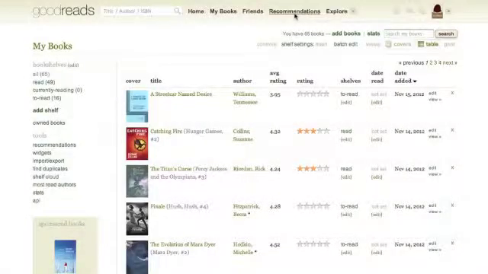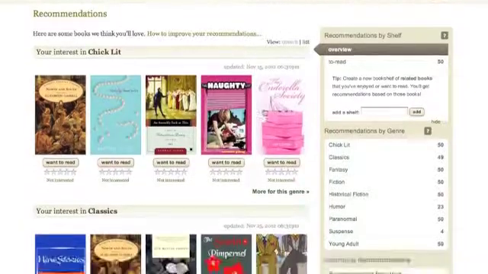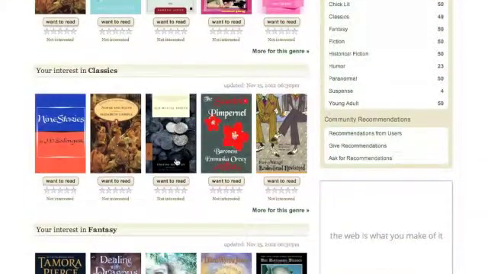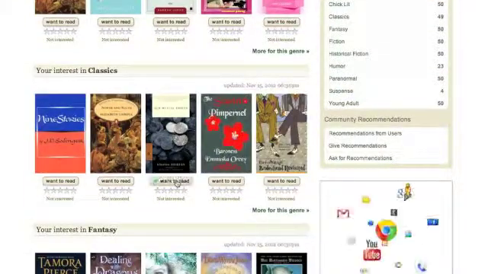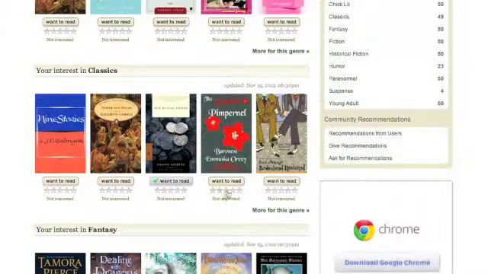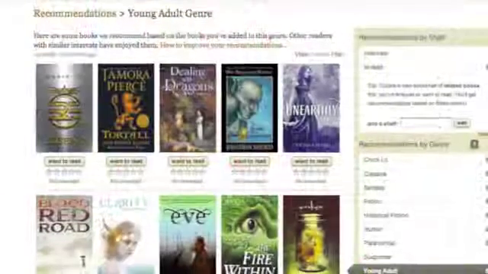Goodreads will even recommend books to you based on what you've already marked. So you just go to the Recommendations tab, and you can scroll through the list and it'll show you short synopses of each book, and then you can mark them as want to read, or even if you've already read them, you can rate them straight from that page.